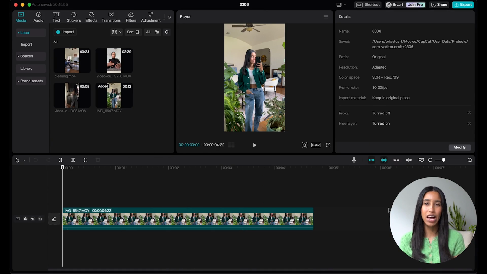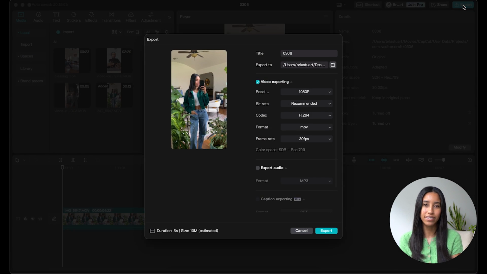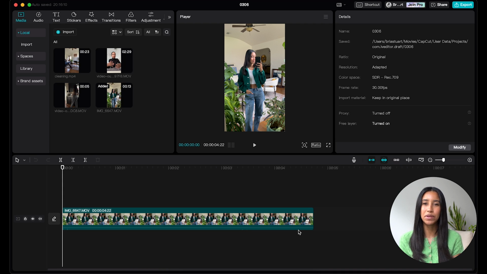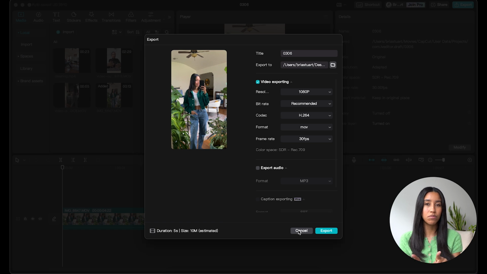So you've watched our other CapCut 101 tutorials, you've made the perfect video, and now you're ready to export. There are a couple of different ways to get to the export menu. The first way is to go to the top right of your screen and click on the blue export button. You can also access this menu by typing Command E. Or if you're on Windows, that's gonna be Control E.